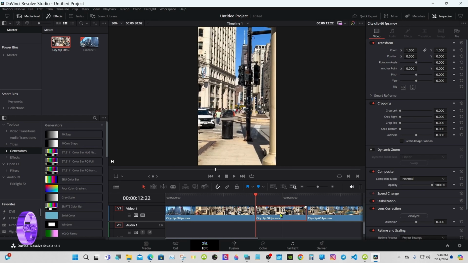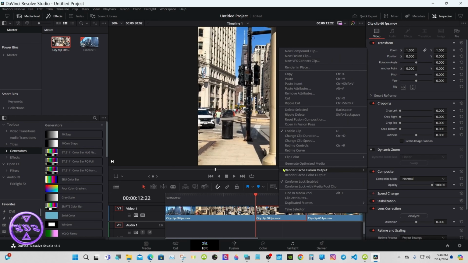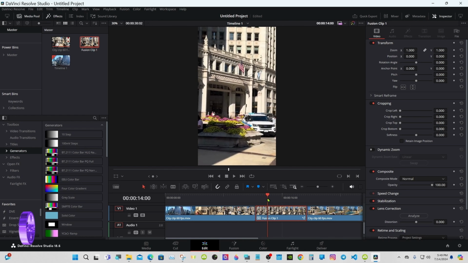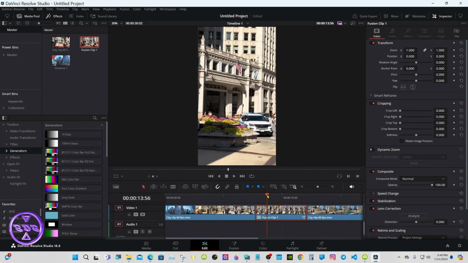First thing we'll do is make a fusion clip out of it. So right click on it, go up here to new fusion clip. That way this will start from frame 0 on up to whatever it ends at, or else it'll have a real high frame rate right in the middle of it. Okay, now we'll go ahead and speed ramp it.